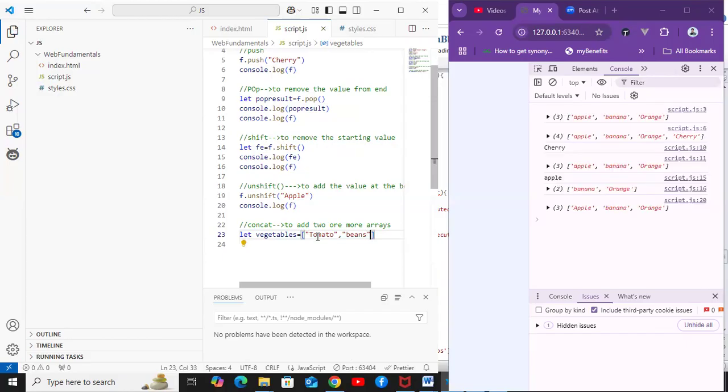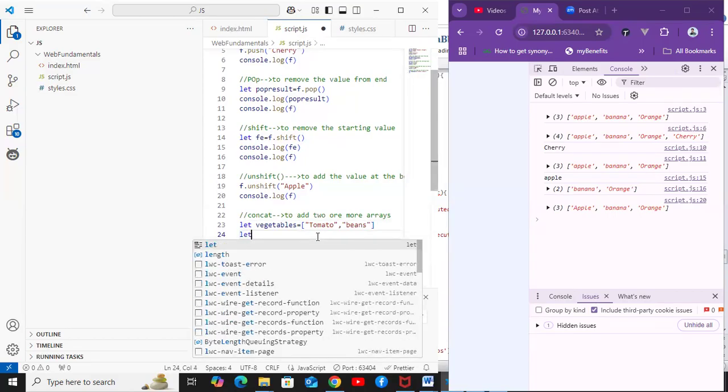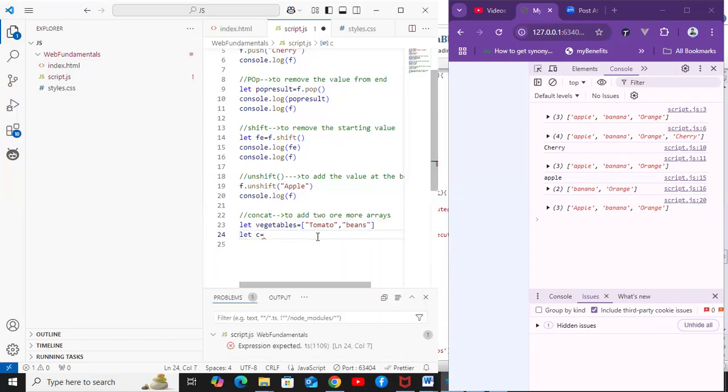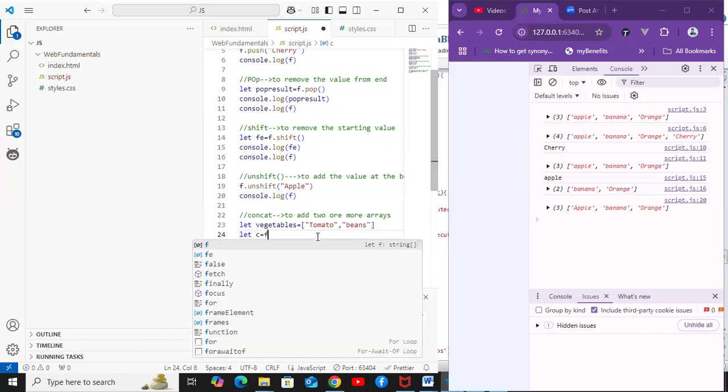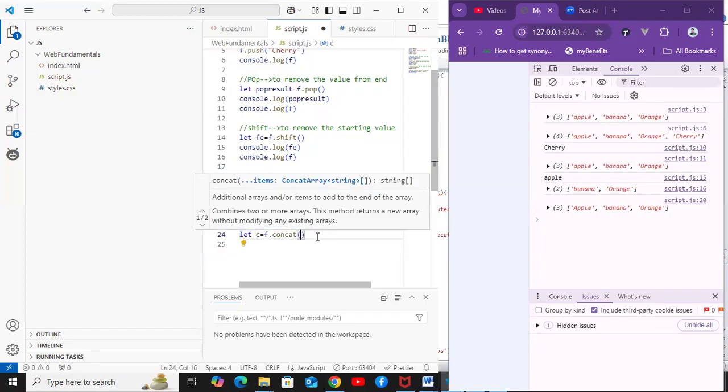Now I have to concatenate both the arrays. Let C equals to, meaning the combined, equals to. So here I want to concatenate both the arrays. Whenever you want to concatenate, we have to specify with which array you want to concatenate. So now with array F, F means fruits array, I'm going to add, I'm taking help of the concat method, vegetables array.